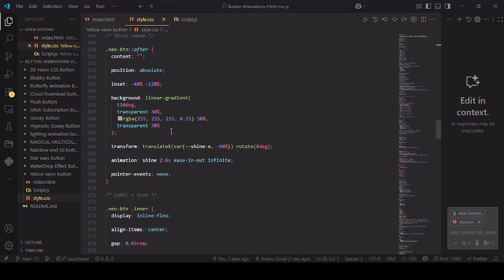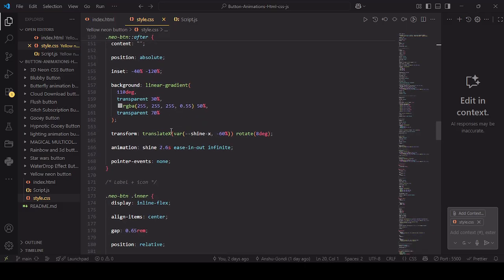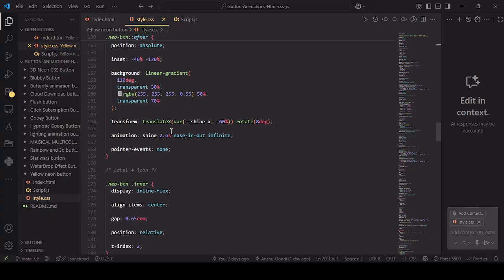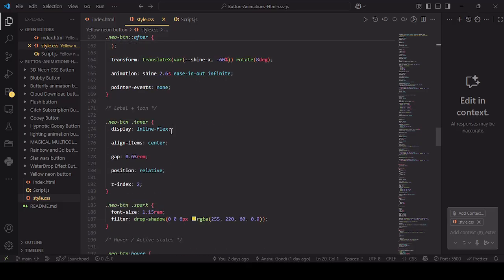Below, I have defined translate x -60% and rotate 8 degree, with the animation name, 2.6 seconds in the ease out animation format, and then infinite, and pointer events as none.